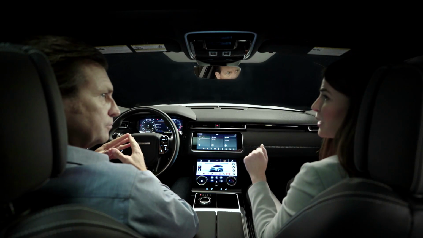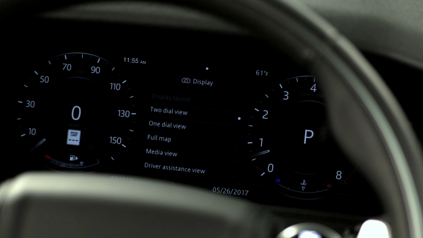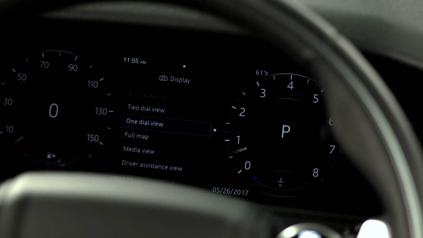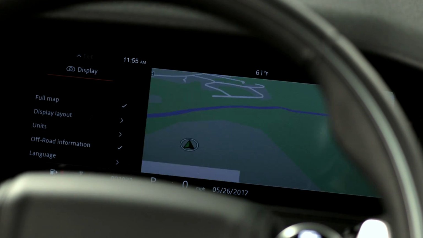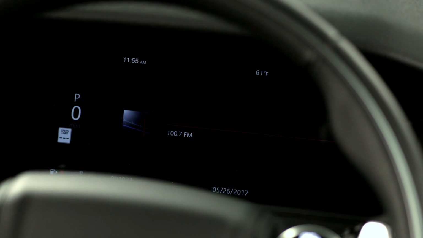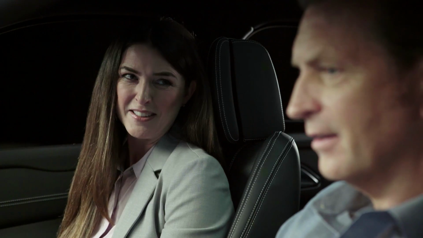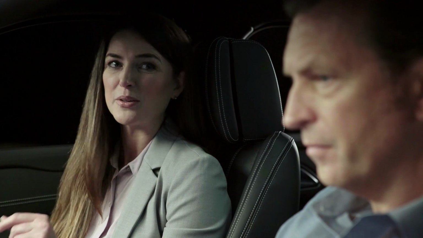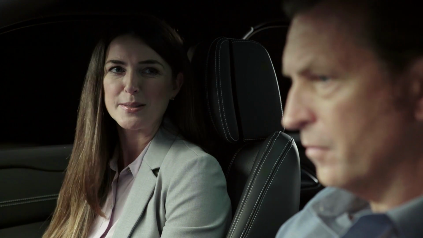It's here that you can set up the different display layouts, for instance, 2-dial, 1-dial, full map, media, or driver assistance view. But let's go back to something I mentioned a little bit earlier, and that is the head-up display.